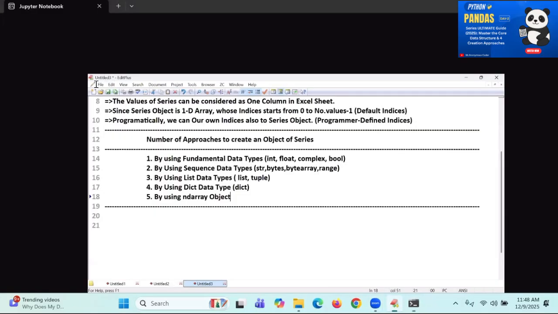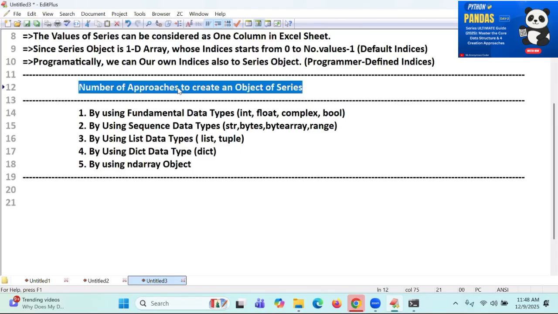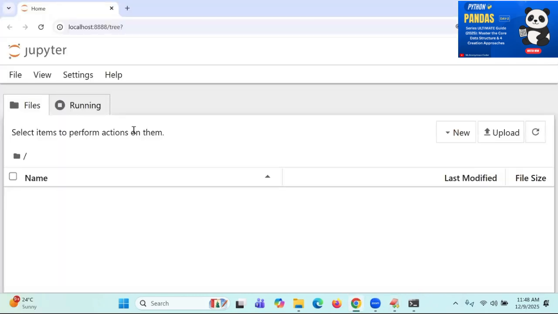In the Jupyter notebook, I'm going to enter the number of approaches to create an object of Series. Tiwari, yes sir, present. I'm not taking attendance, Tiwari. I'm asking, are you following or not? That is important. So try to minimize typing. If I start taking attendance, it's always a big problem. It will take over half an hour. So let me go further.